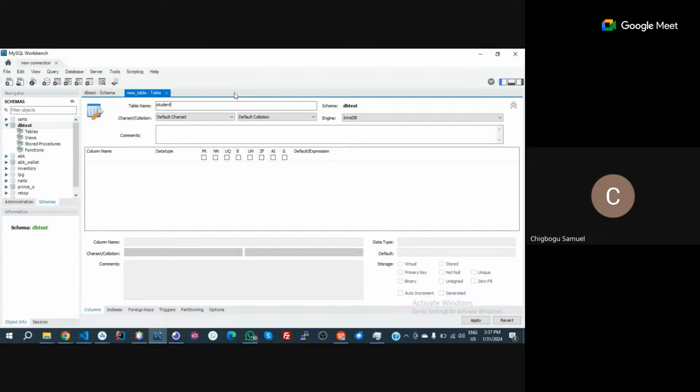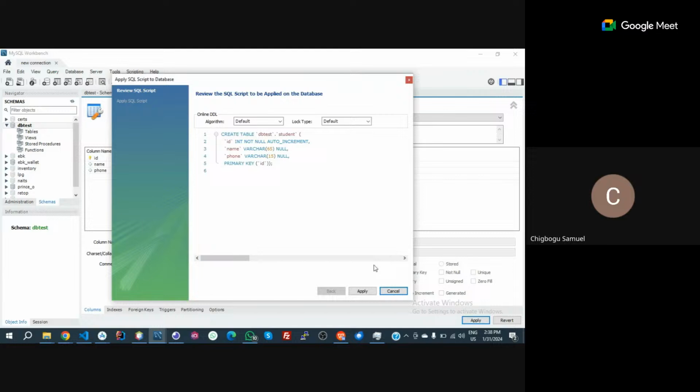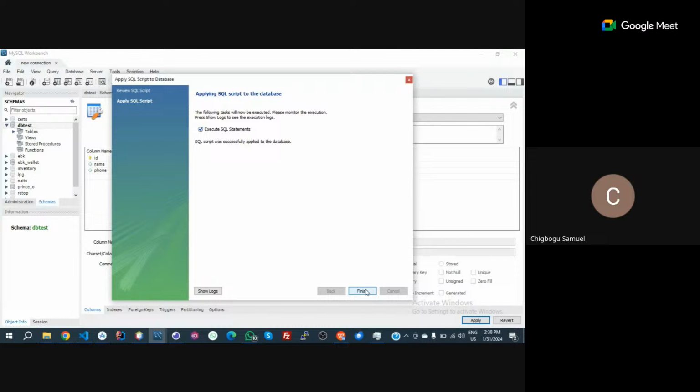So let's say we have a table. I make this auto increment whenever a new record is added. And the students will definitely have a name, and a phone. Now let's look at 15, and then the name would be 65, right? And let's apply this. So we now have a table in our DB test database.